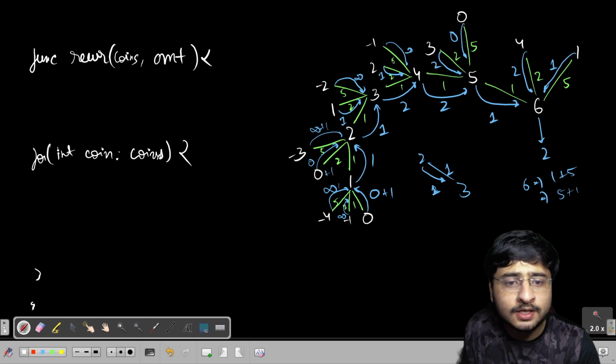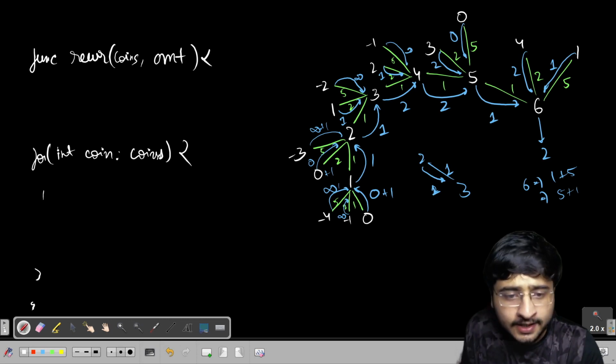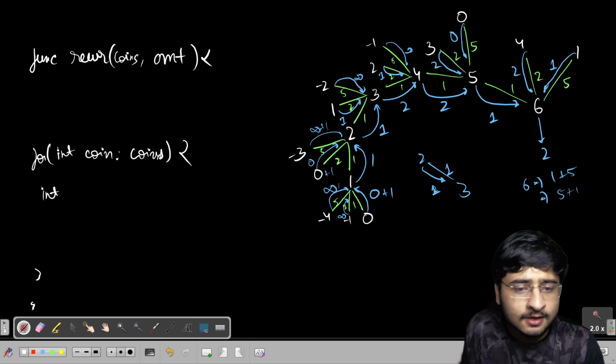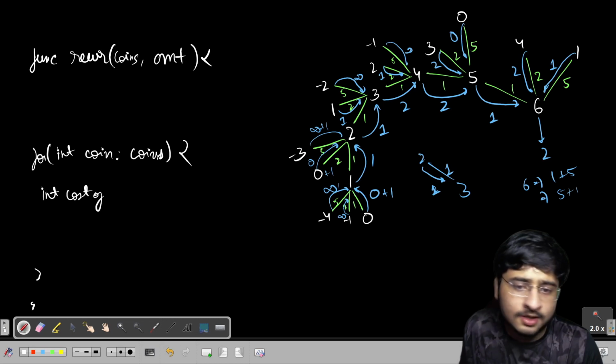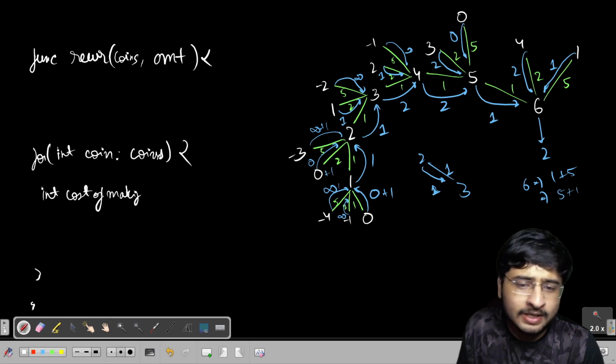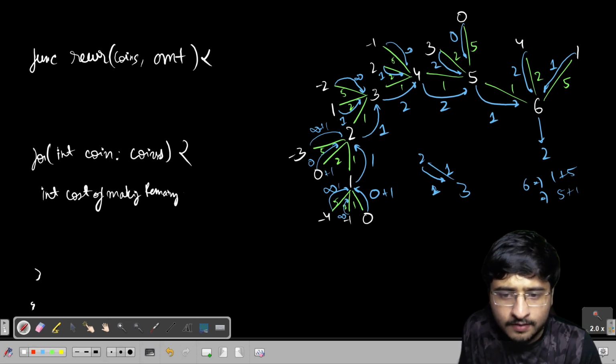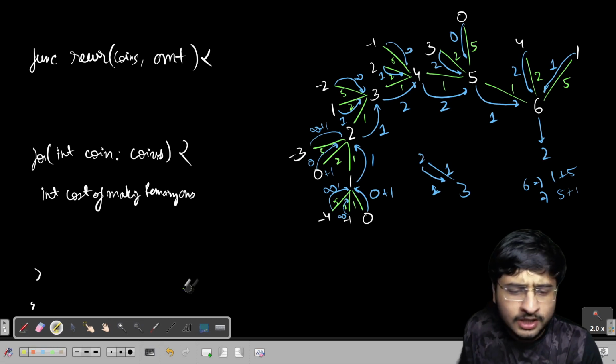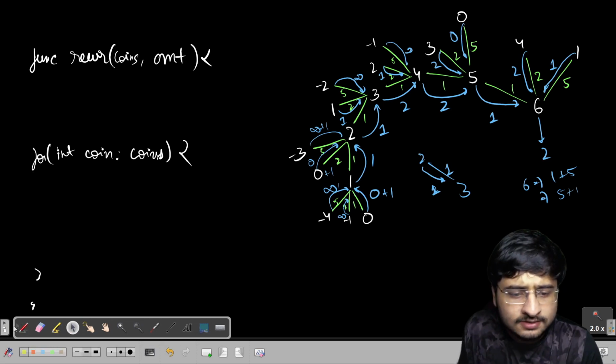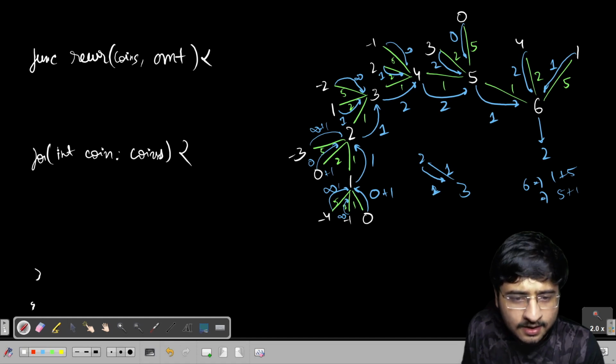for every coin in coins, what do I want to make? If I choose this coin, int cost of making the remaining amount, right? So first of all, tell me, what will be the remaining amount if I choose this coin here, right?